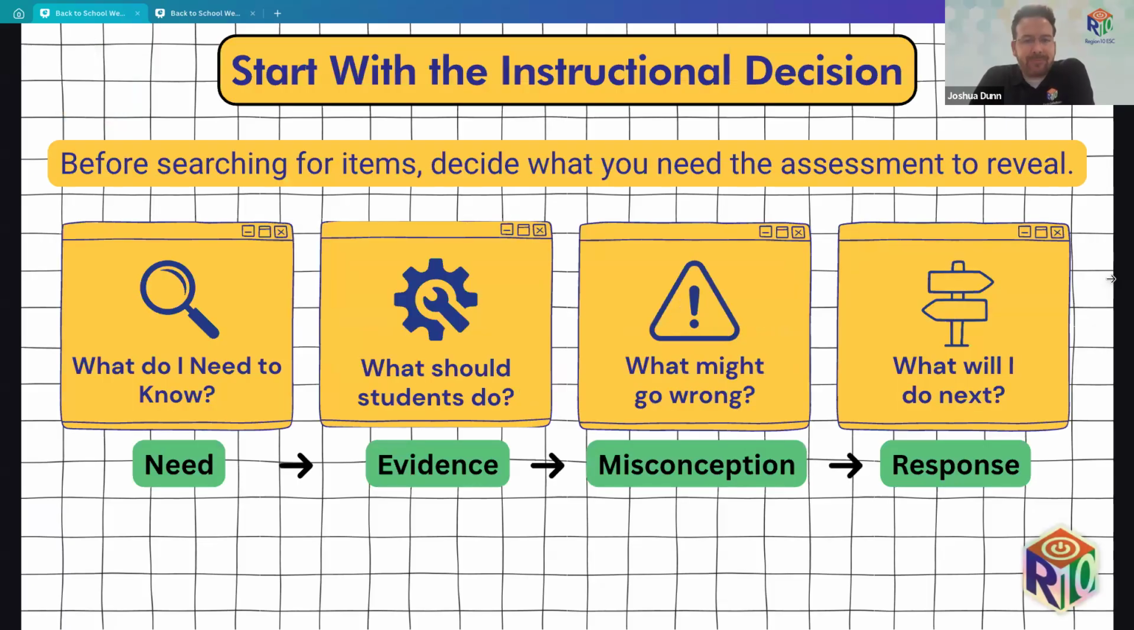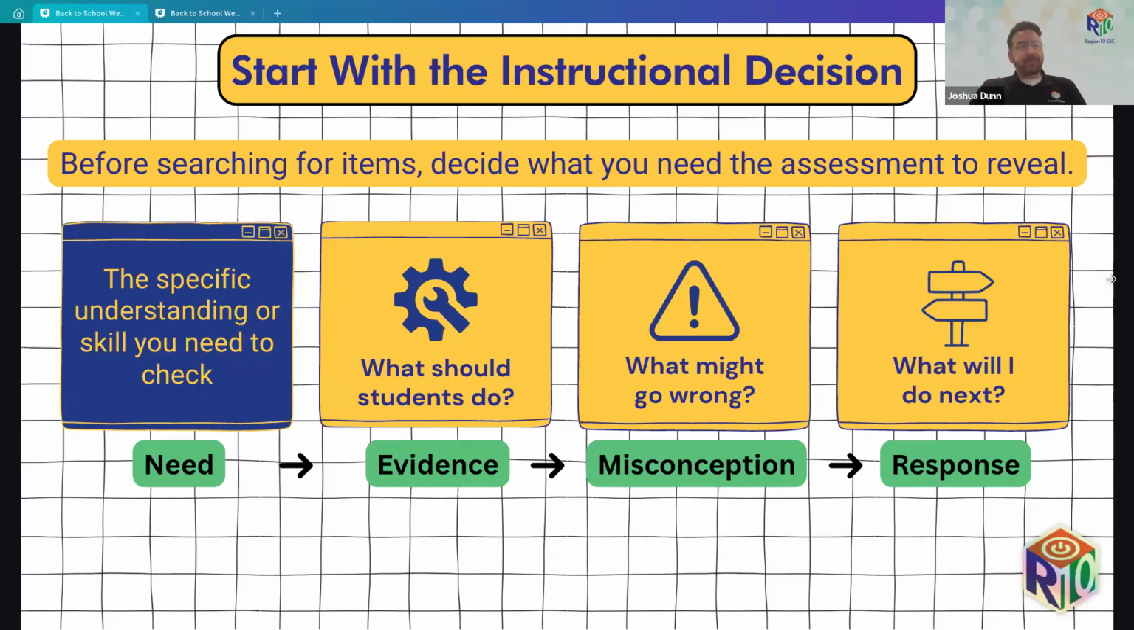with these in mind. Before we even open the item bank and begin searching, we need to know what instructional decisions we are trying to make. It's easy to begin with a number: 3 questions, 5 questions, or even a 10 question quiz. But the number of questions does not determine the quality of the evidence that we're going to get. So start by asking what you actually need to know. This is going to give you the specific understanding or skill that you need to check.